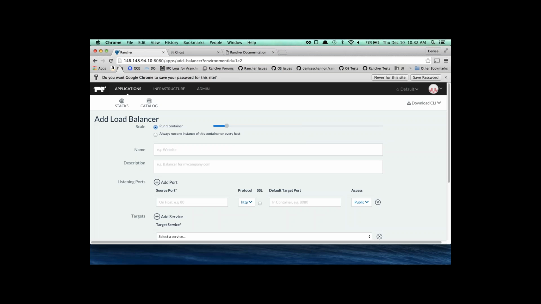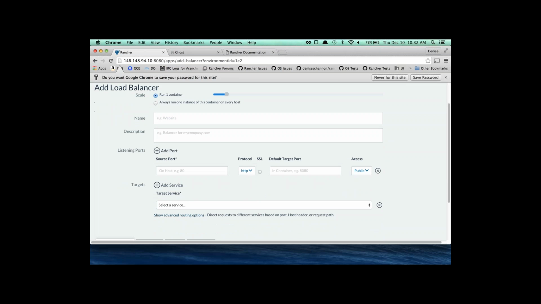Next, I'm going to add a load balancer. Our load balancer is running HAProxy software. What we recommend for a load balancer is to always run one instance on every host, because since we're exposing ports on a host, a port can never be exposed multiple times on a host. So you really will only be able to run one instance on every host. I'm going to expose port 8000 and point it to port 80. That's the port that's exposed on the NGINX app container.